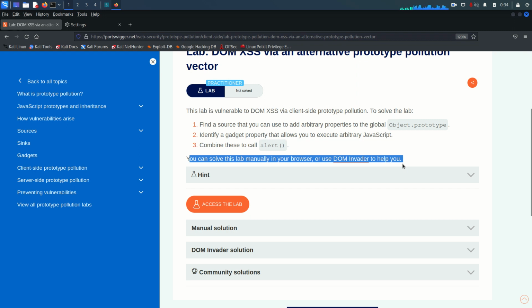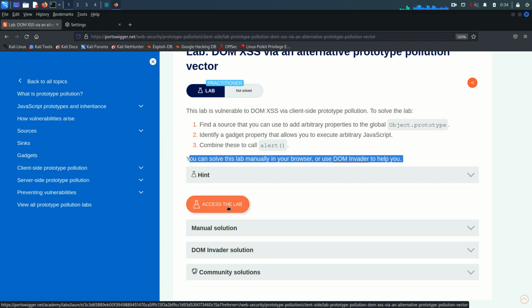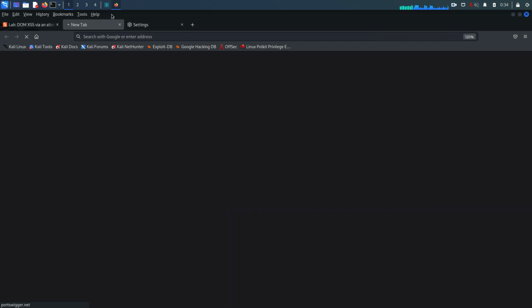In both of the previous videos I already used DOM Invader. In this video also we will use DOM Invader, and we will also solve this lab manually. So let's go and access the lab.